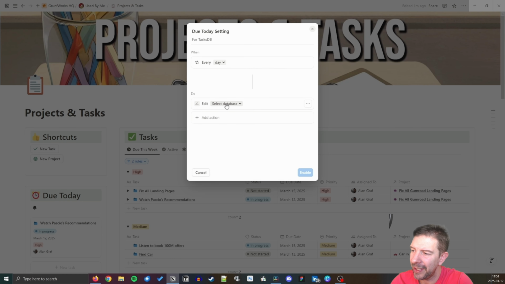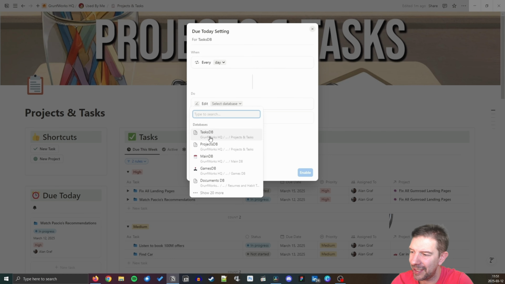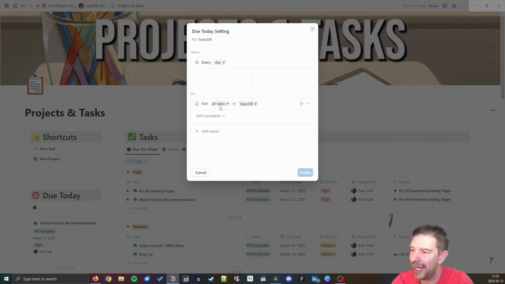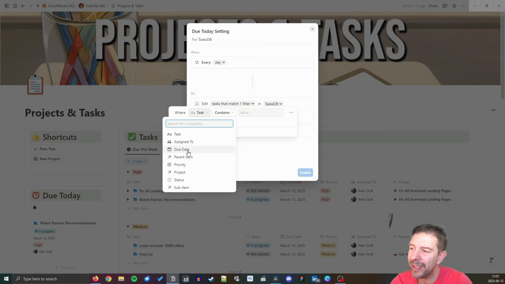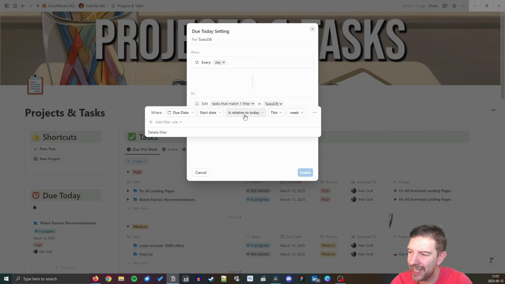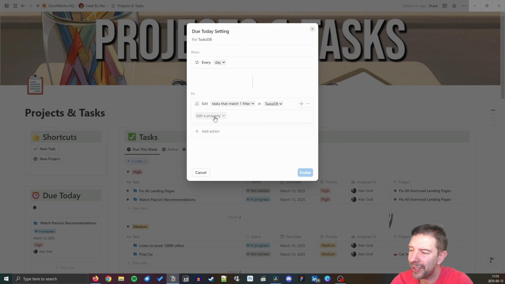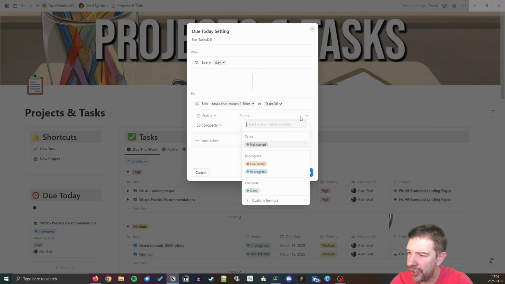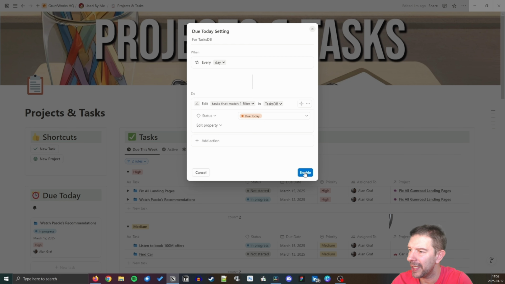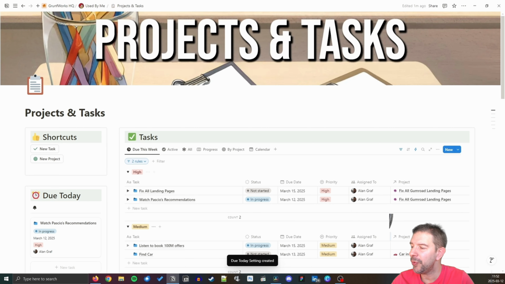We're going to be editing the pages in the tasks database, and by default it says editing all of the tasks, which is wrong. We want to edit only the tasks where the start date is not relative, but is today. So for all of the tasks where the date is today, you want to set the status to due today. It's really that simple. That means it will be editing all of those tasks and flipping them to due today.